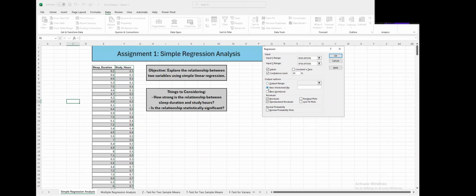So what we're going to have it do is output on a new workbook. And we're just going to call this regression results. And let's check residuals and standard residuals just to have it. And we can press OK.